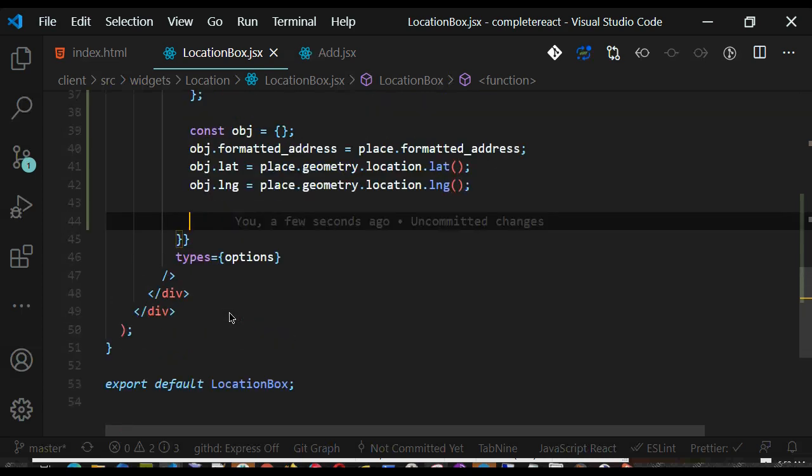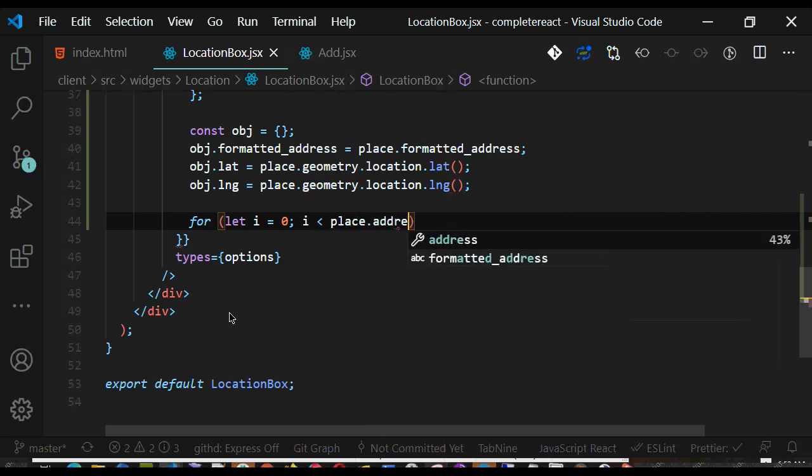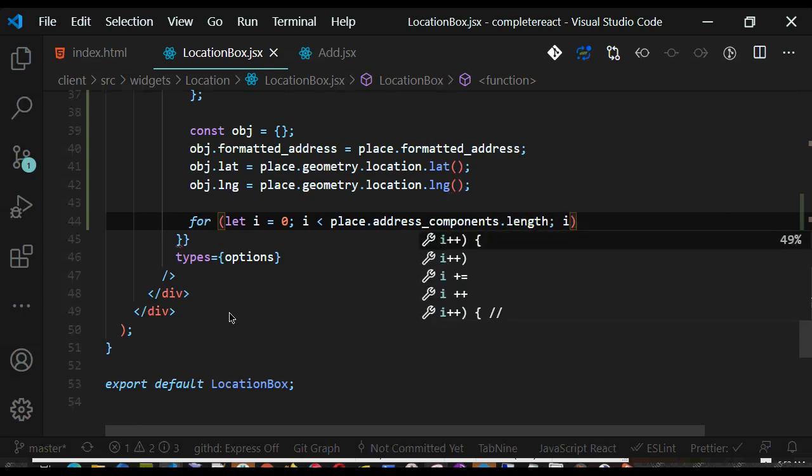So let's loop through. To loop, I will use a for loop. I will say let i equal to 0, and I will go till i is less than place.address_components.length, i++.